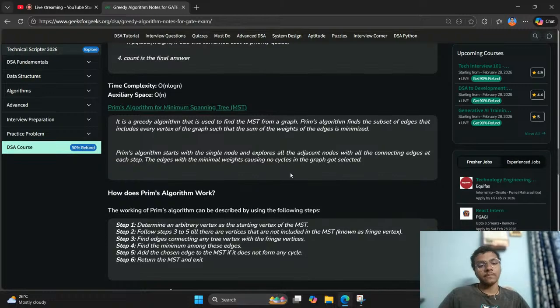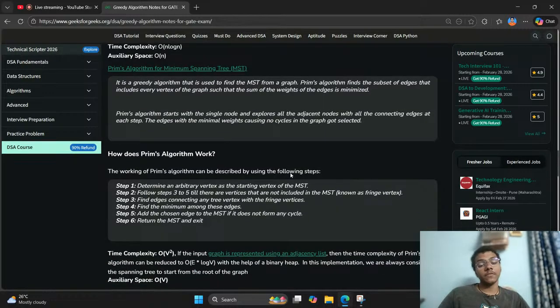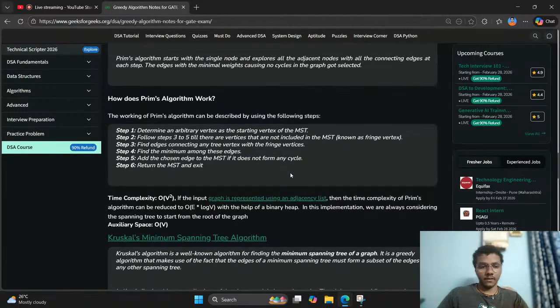Prim's algorithm for minimum spanning tree. It is a greedy algorithm that is used to find the MST of a graph. Prim's algorithm finds a subset of edges that includes every vertex of the graph such that the sum of weights of the edges is minimized. It starts with a single node and explores all the adjacent nodes with all the connecting edges at each step. The edges with the minimal weight causing no cycles in the graph get selected.